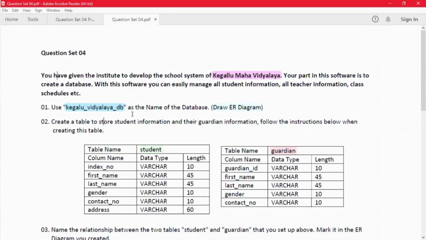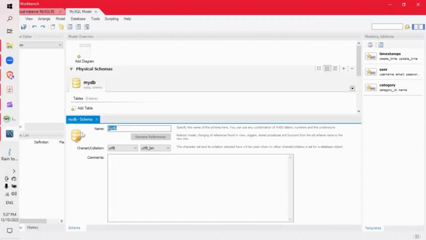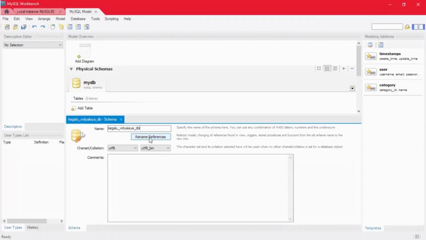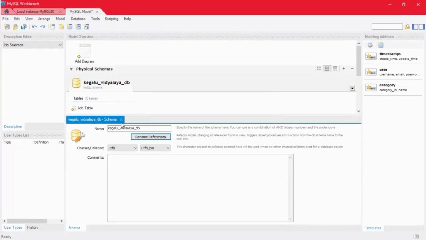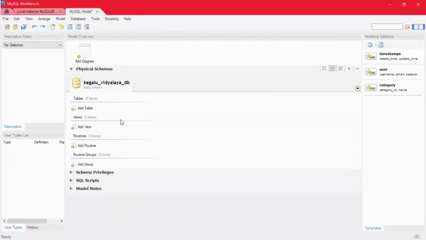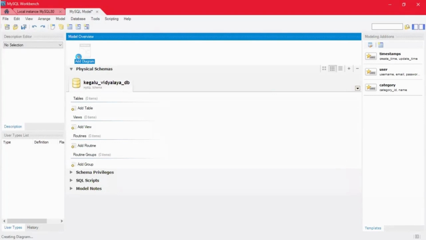And they have specially told us to create it as an ER diagram. So let's do that. Then I will get over here, then rename references. In this rename references, we can rename a database. Then we can add a diagram by double clicking on this, but on some laptops or computers, you only need to click once and it will load.